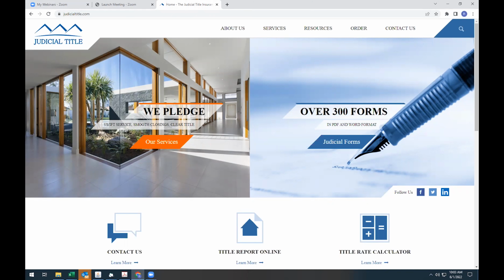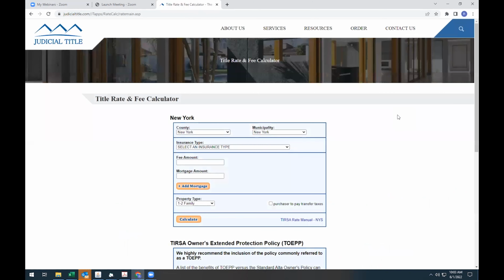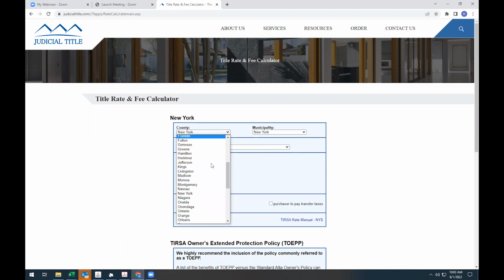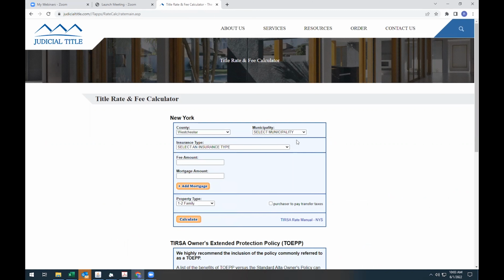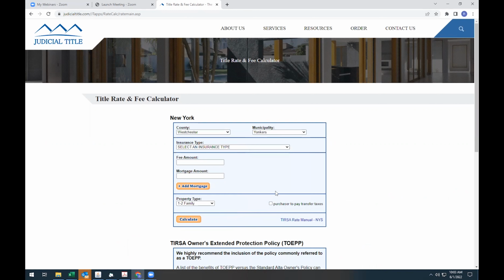Go to judicialtitle.com, click on Resources and Rate Calculator. For this example, I'm going to use a traditional purchase with a mortgage. First, let's choose county. I'm going to choose Westchester. Then select municipality. I'm going to choose Yonkers.